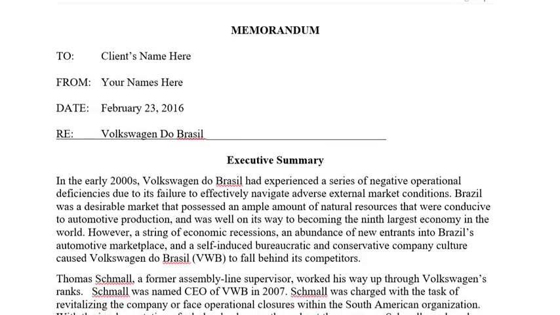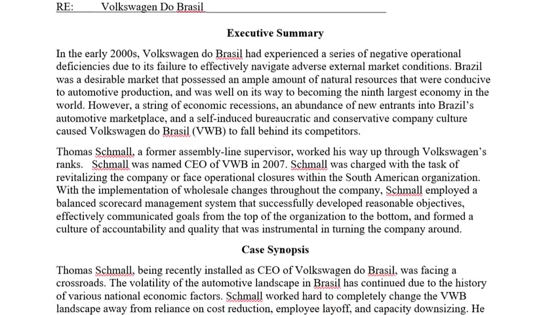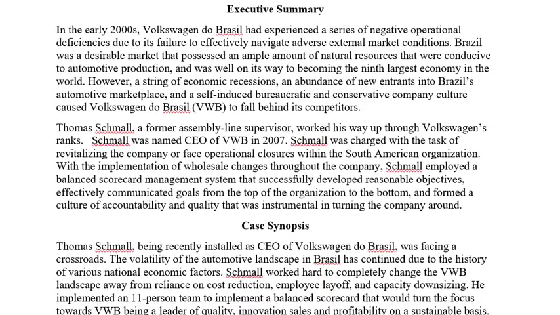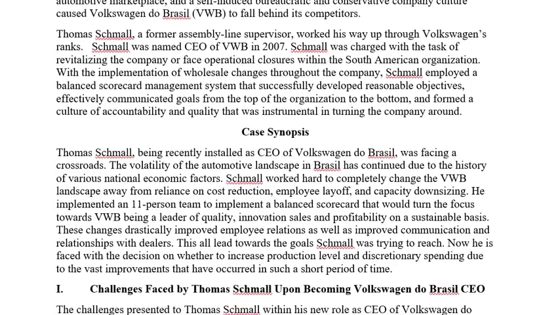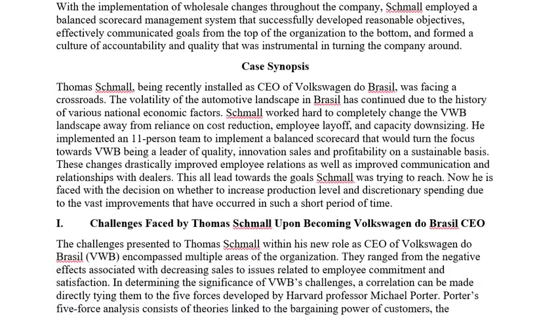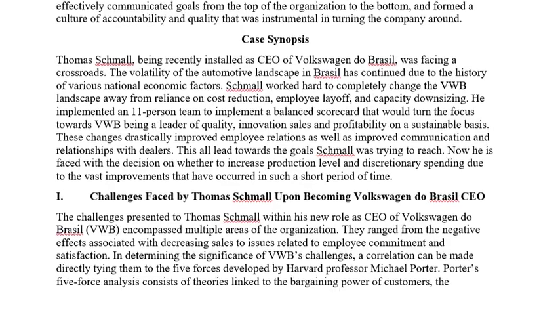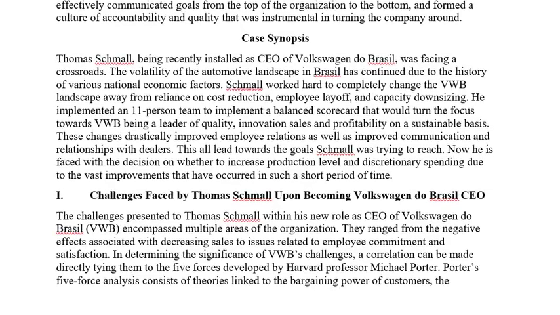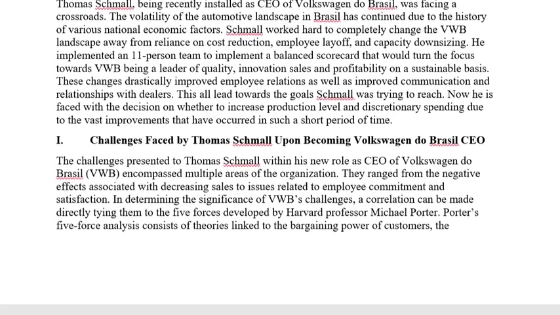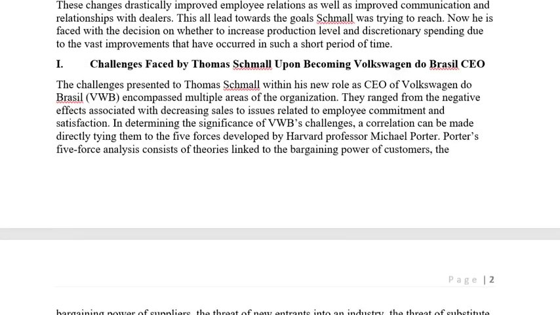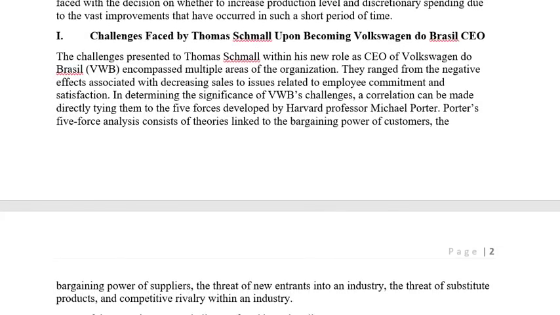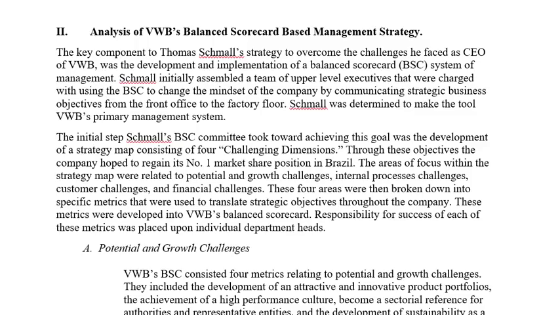And notice we've got a well-organized executive summary. It's two paragraphs, highlighting the key findings. And then we jump into the case synopsis, which gives a summary of the facts. Given the length of this particular case study, it was about 18 pages long, they probably needed another paragraph for the case synopsis. They made it a little too succinct. But notice right after the case synopsis, we jump into the first main section with a Roman numeral 1. So far so good.